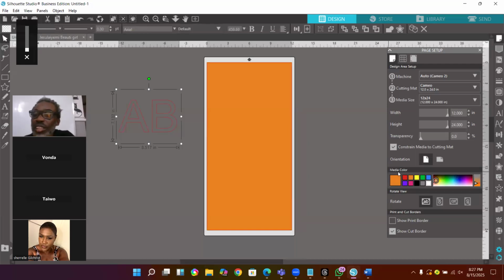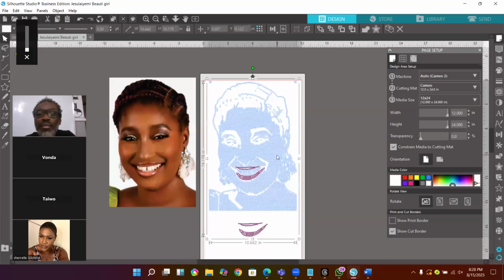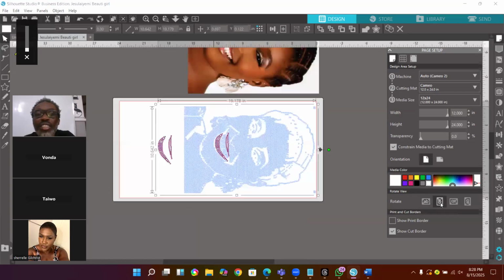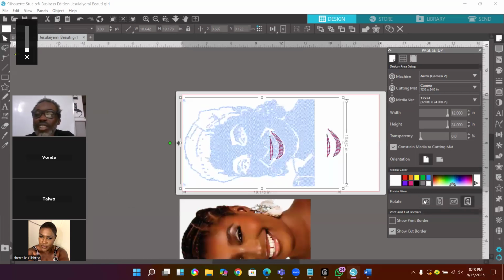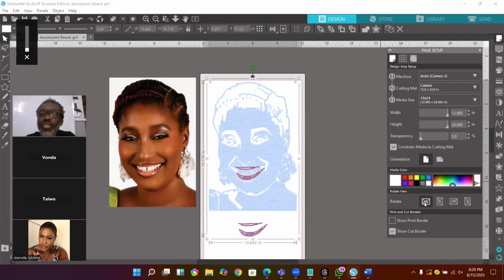We've seen the media color, then your rotate view. Let me select this. Now it's like this. Let me click on this. You can see it rotating depending on how you want it. So those are the functions of your page setup.